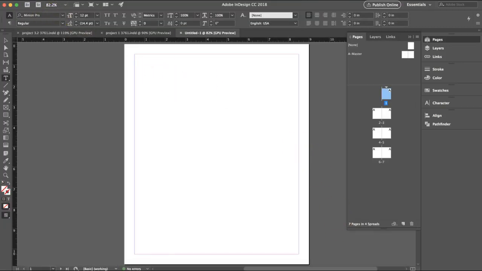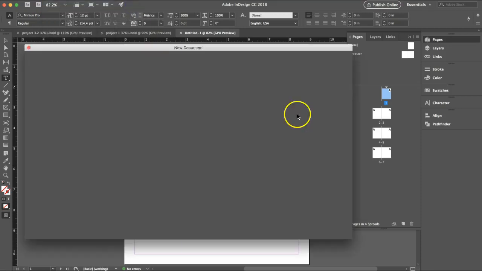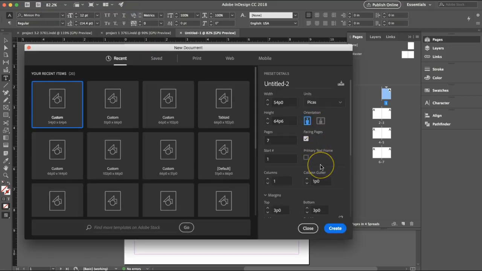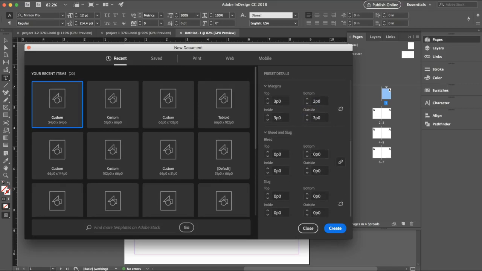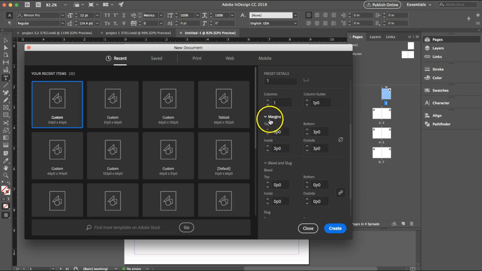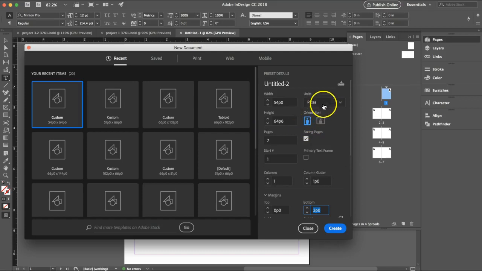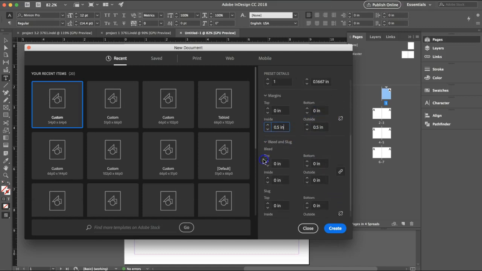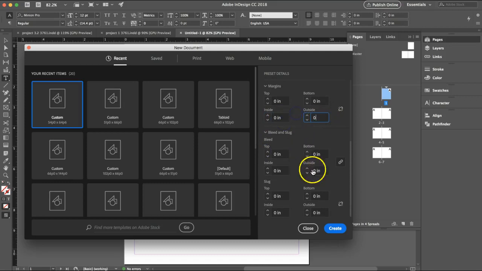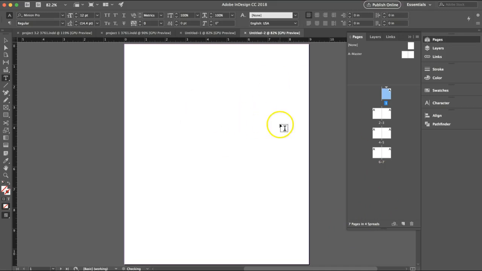Oops. Let's go to new document and try that again. Facing pages is important, and I'm going to have 0, and that was my big issue. By the way, I need to make sure that I come back in here and do inches. So I forgot to 0 out my margins, which I almost always do the first time I create a document. All right, hit create, and you can see that that went away.